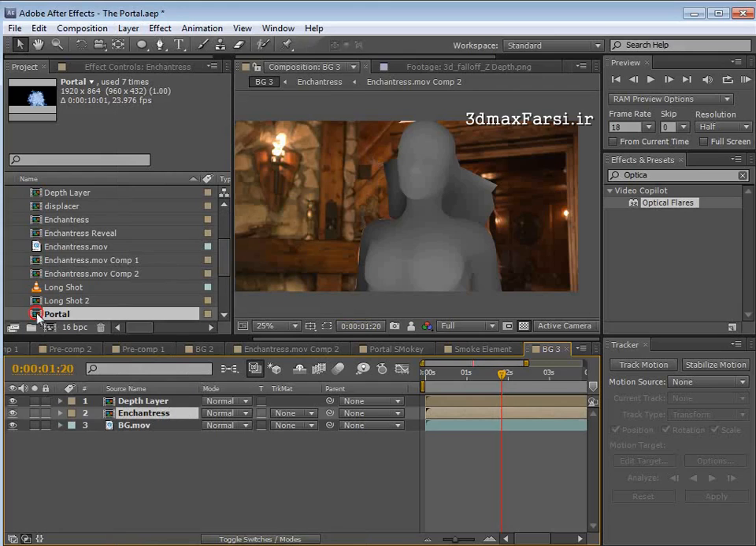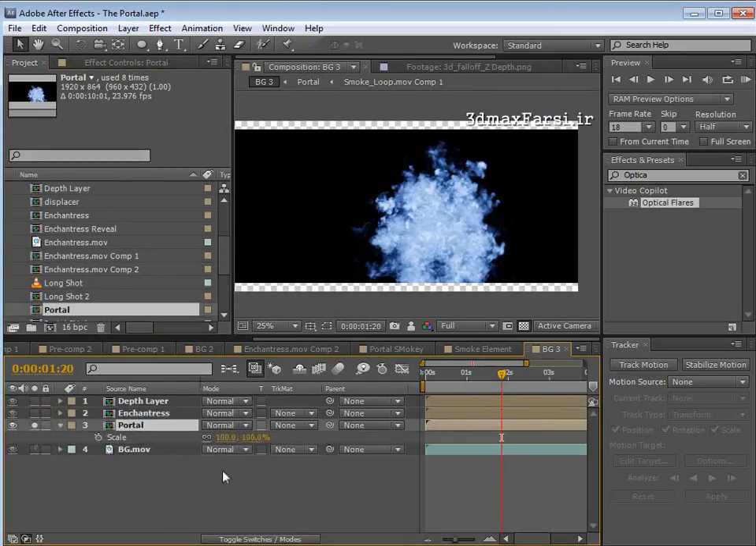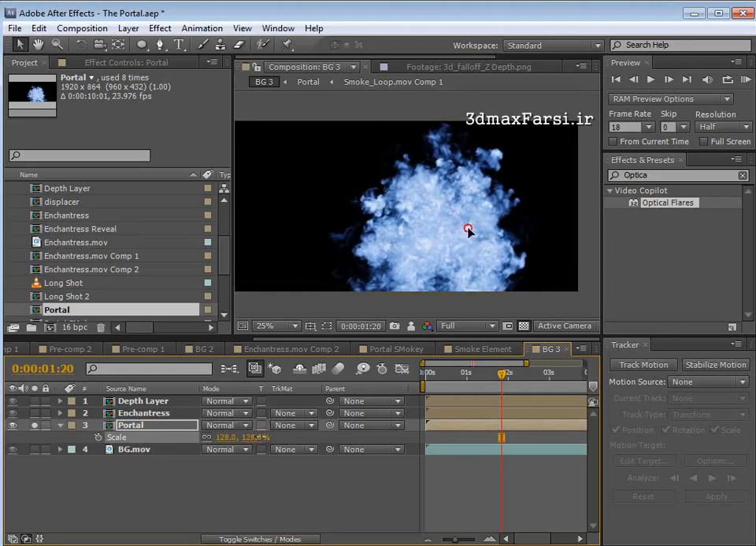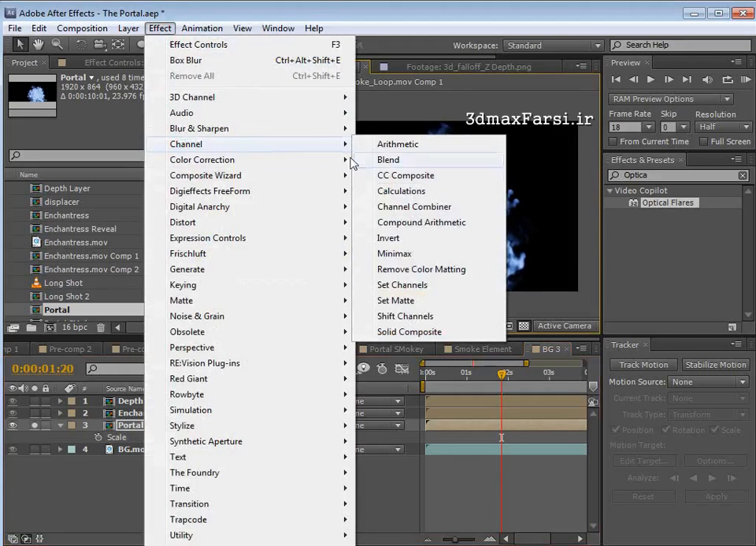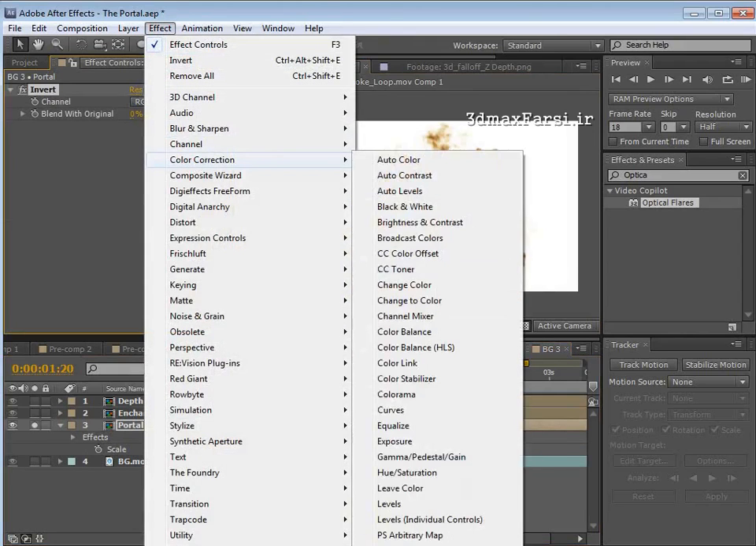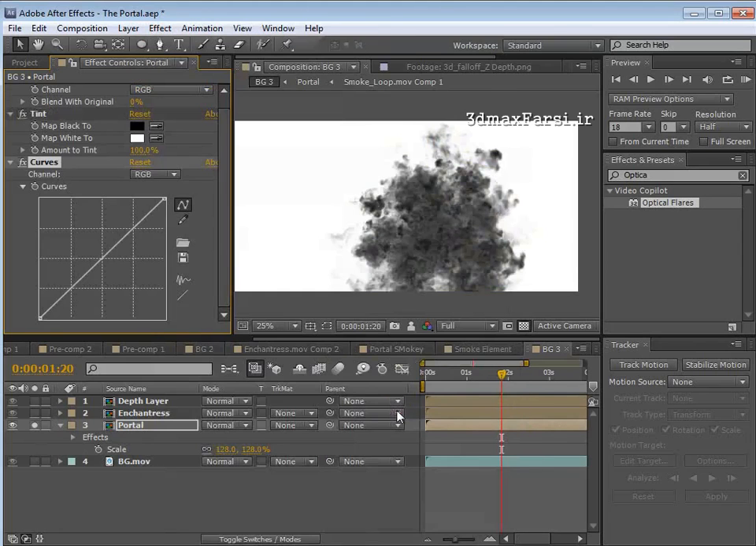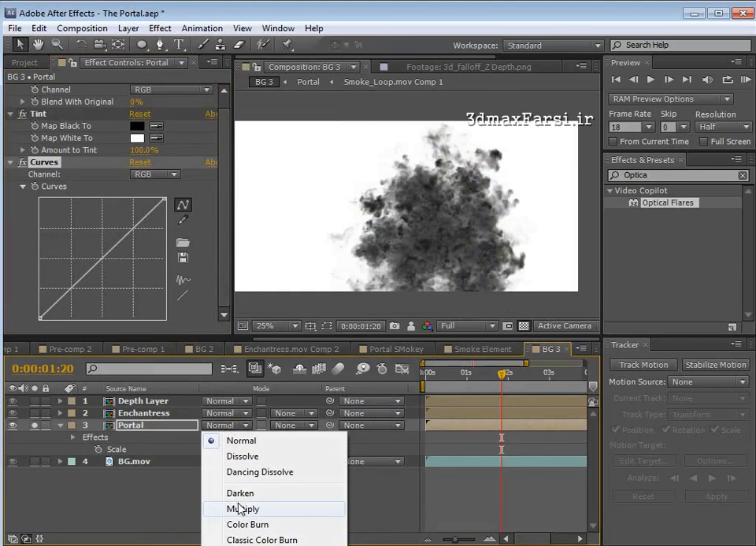Now let's just add our smoke portal that we created earlier. I'll just use the one I created earlier. And let's set it to channel invert. And let's maybe tint it and maybe add a curves adjustment. So we'll set the transfer mode to multiply.